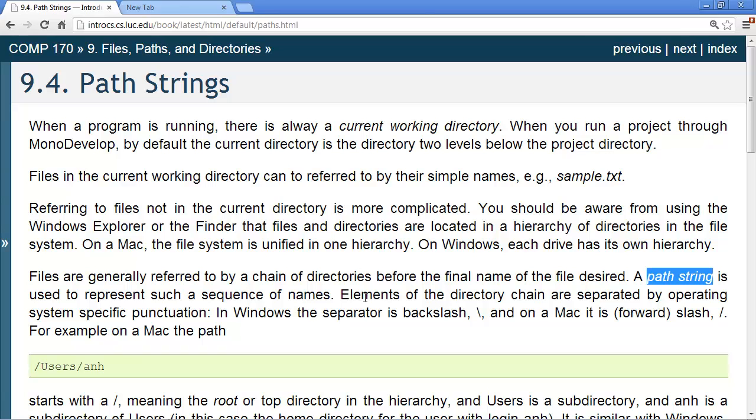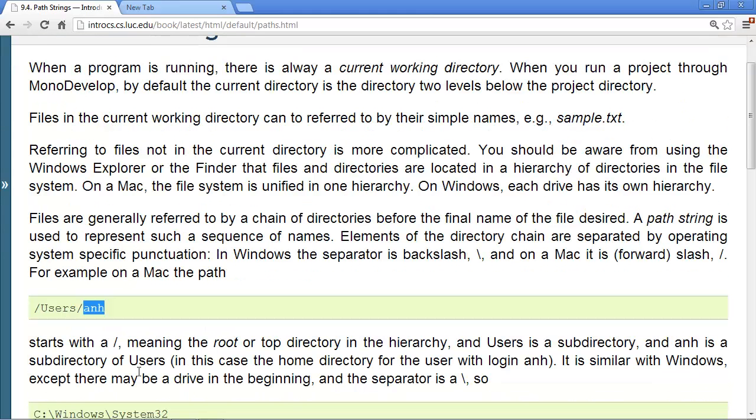The elements need to be separated by something, and in Windows the punctuation is a backslash, and on a Mac it's a forward slash. So the two operating systems are different. For instance, on a Mac, /users/ANH starts from the root of the hierarchy, which has a subdirectory users, then we've got a slash, and then ANH is a subdirectory of that. It happens to be my home directory on my Mac.